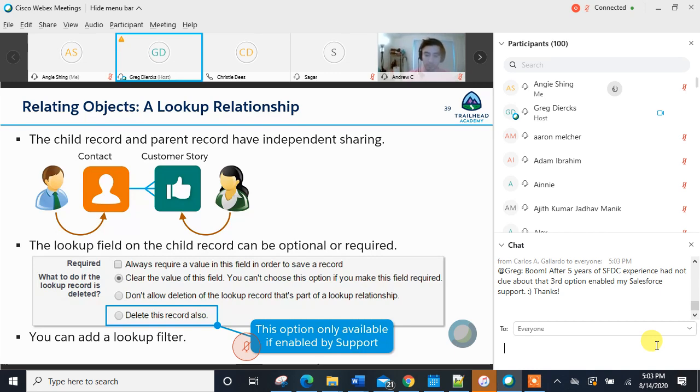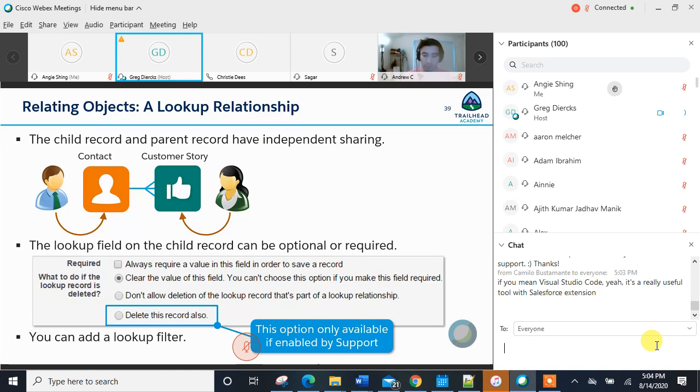The other options are the second bullet there. If I've checked that one, I won't be able to delete the contact until all the customer stories have been deleted instead. And then the third one, you actually have to request this one from Salesforce. It won't appear automatically. We would actually be implementing what they call cascading delete. If I delete the contact, all the customer stories would go as well. So you have a little flexibility there in terms of how you want the relationship to behave, but regardless of how you make it behave, it's still a lookup relationship.